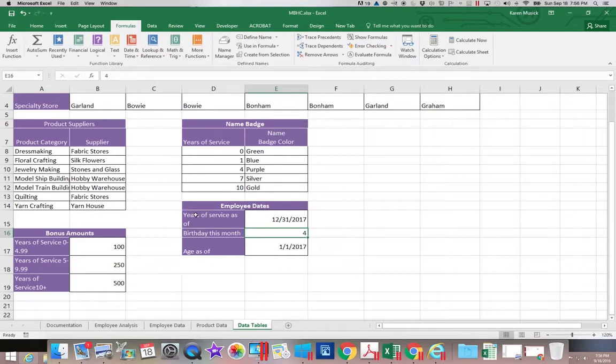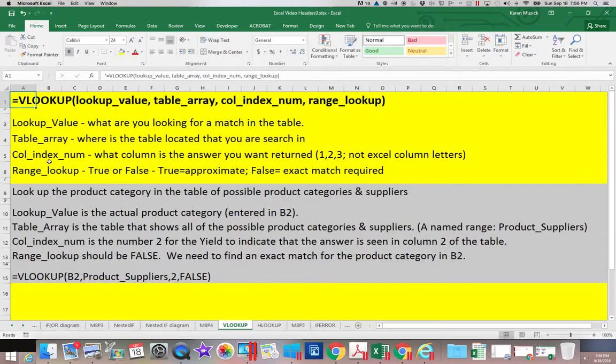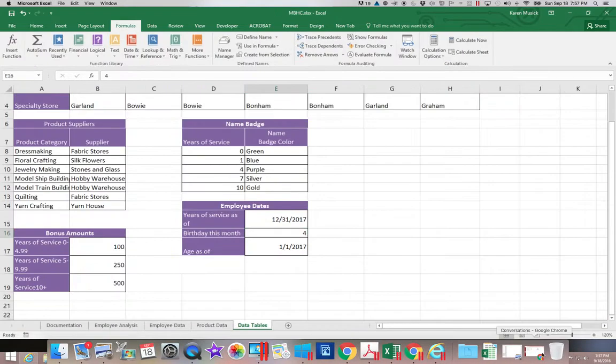The next parameter is the column index number. This wants to know within the table the number of the column that has the answer that you want to see. The lookup value will always be in column 1. Therefore, 1 is never going to be your answer. Let's take a look back at our table. Our table has column 1 and column 2. It does not matter that this is column A and B in Excel. Within this small table array, they are 1 and 2. And if I'm looking for the supplier, then that supplier is in column 2.